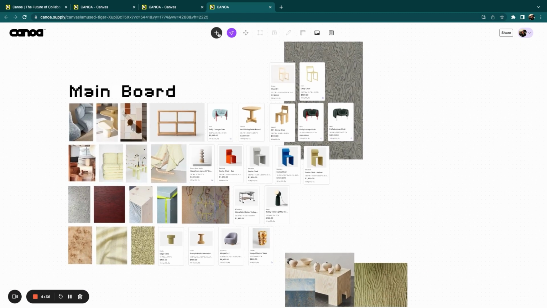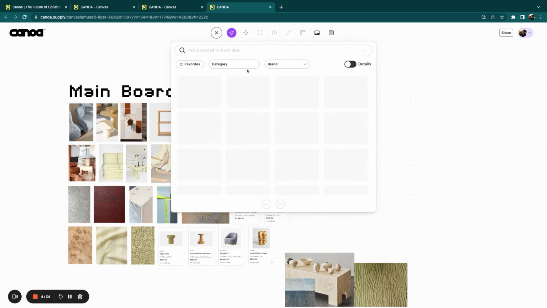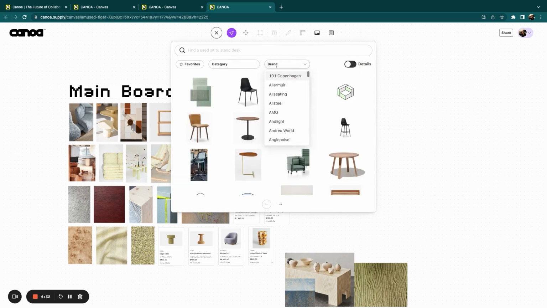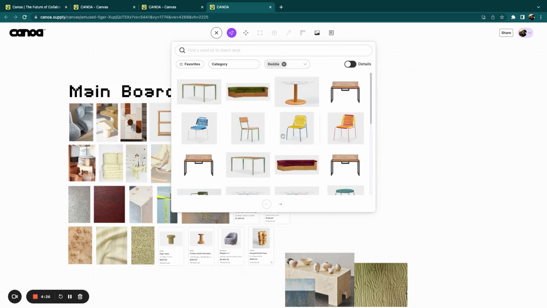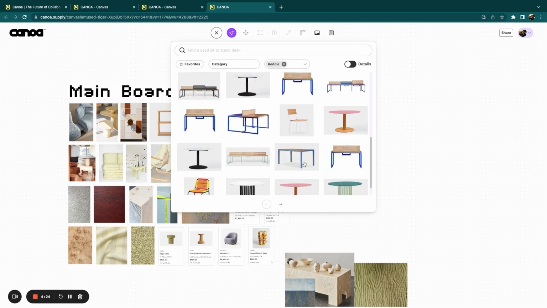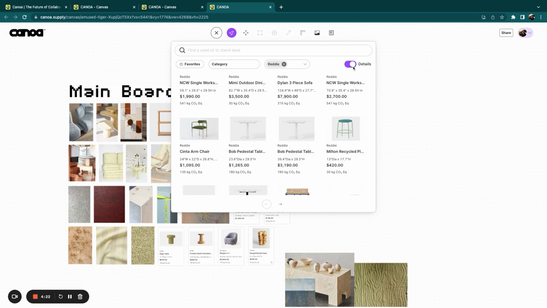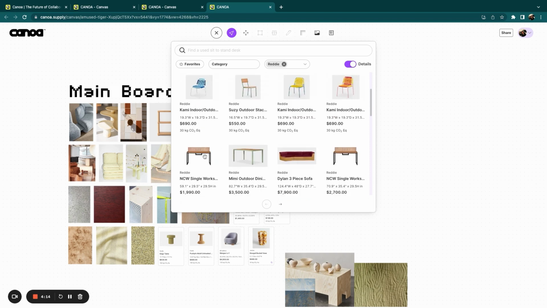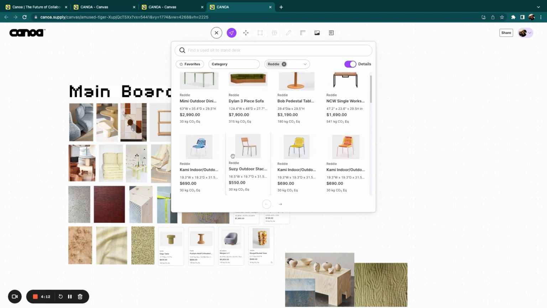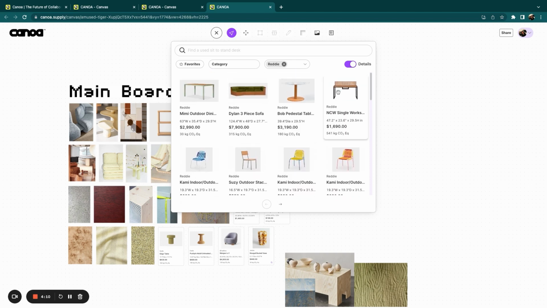Go up to the toolbar and click on the plus sign. Find your brand on the drop-down and see your list of products. You can toggle between a more detailed view with the pricing, the size, as well as the carbon footprint. Once you've found the product you're looking for, drag it into your canvas.